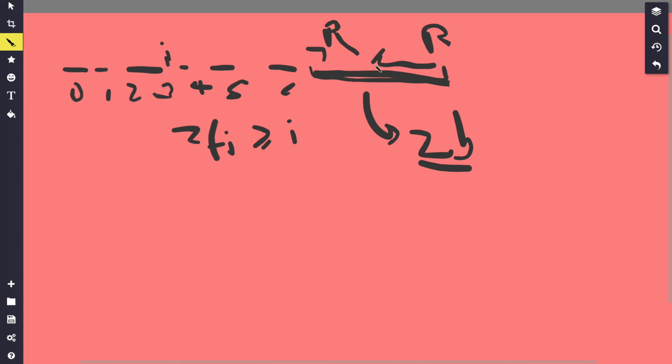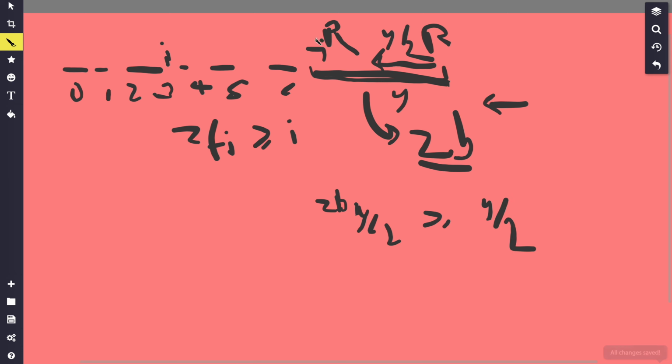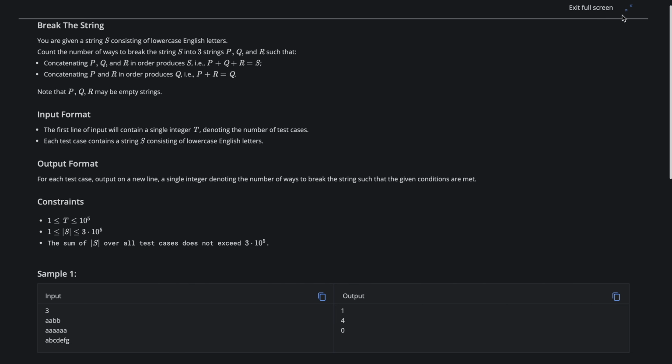So if this whole string length is y, then this will be y by 2. So for Z back it will start from here. So if ZB of y by 2 is greater than or equal to y by 2, then such an R exists. So that's basically what we'll be doing. This was just a hashing problem. I'll just show you the solution, you will understand very easily.